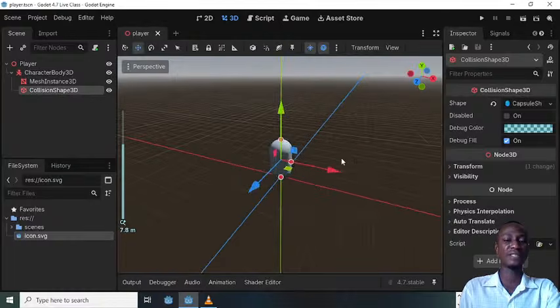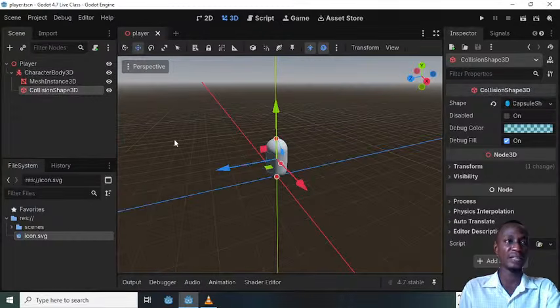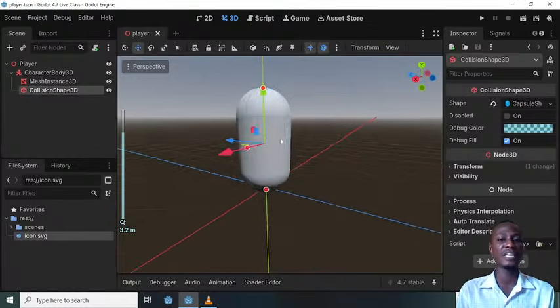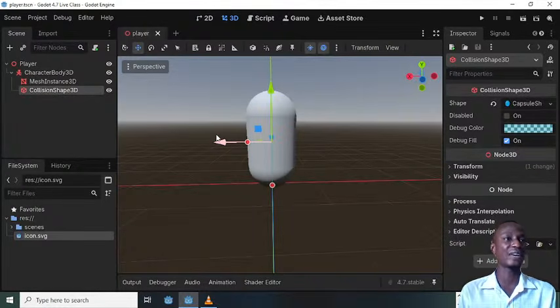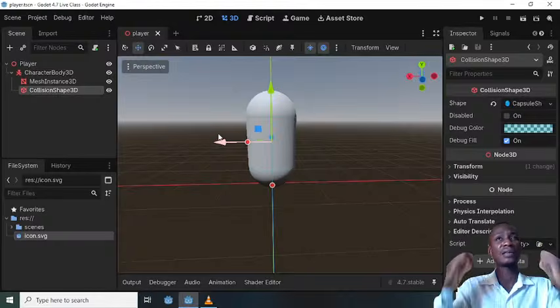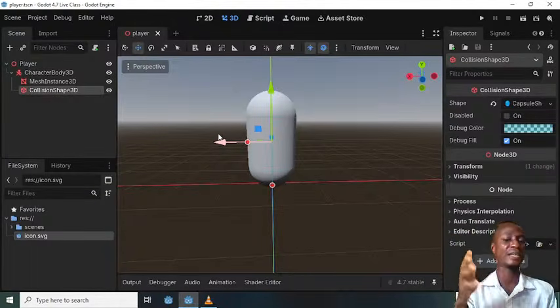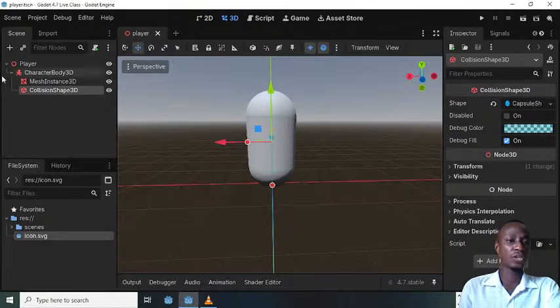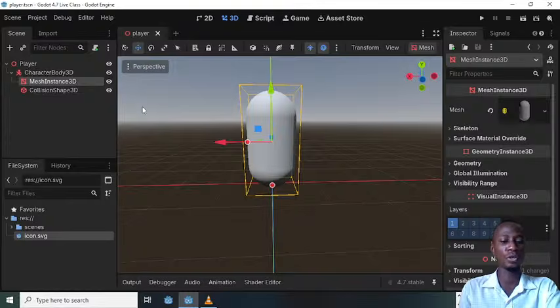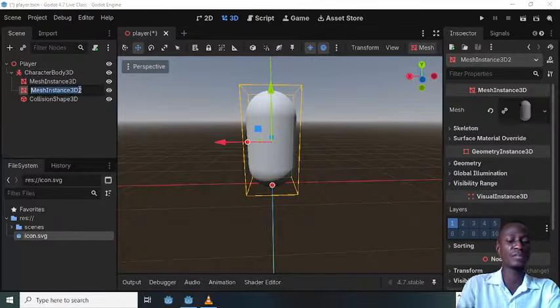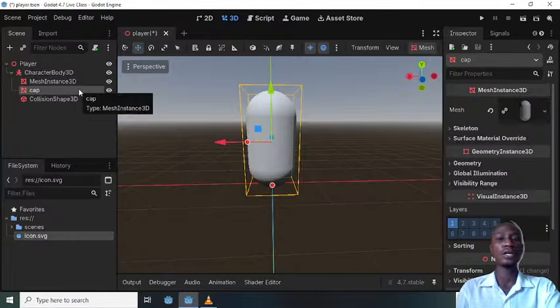Once I have this, now I have my player and it has different things. Now let's say, for example, we want this player to have some form of animation on it. Maybe we'll have a sort of cap going up and down as the player is there. All right, we could do that. So I'm going to select this mesh instance and duplicate it by pressing Ctrl D, and I'm going to rename this to cap, so you know the difference.